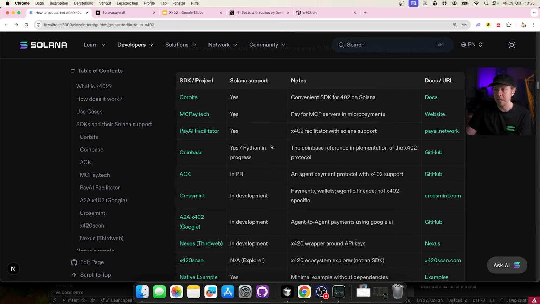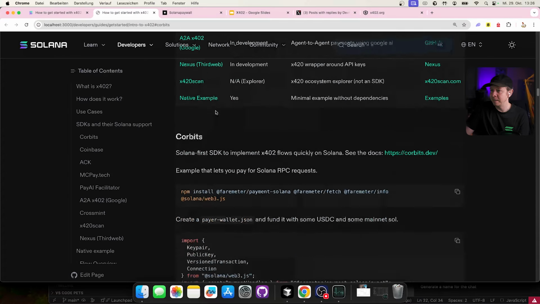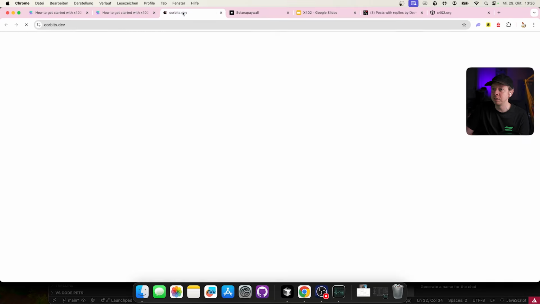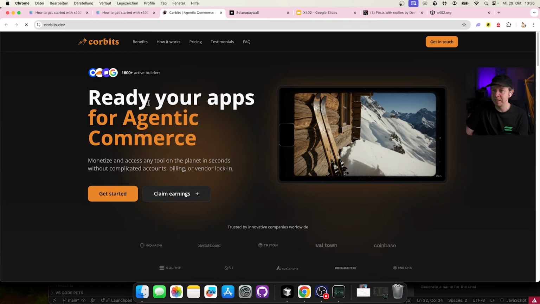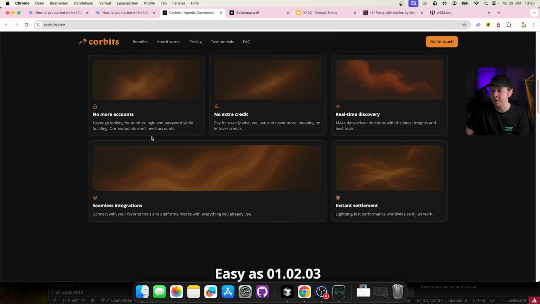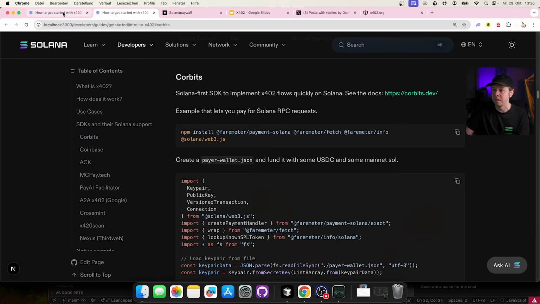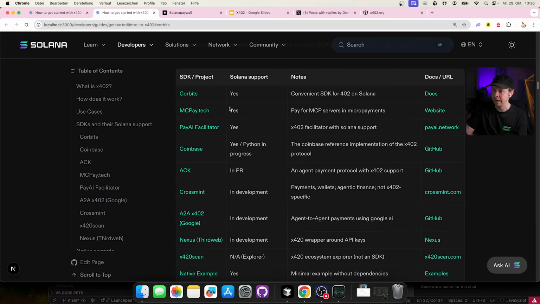Like I said, you don't necessarily need to use an SDK, but of course it makes it much easier. So first of all, we have the Corbit SDK here. This is basically Solana first implementation of a facilitator, and they have a very easy to use example that I'm gonna go over with you right after we went through all the other SDKs. Then MCPayTech is basically offering MCP servers that are pay-gated via micropayments, also on Solana.